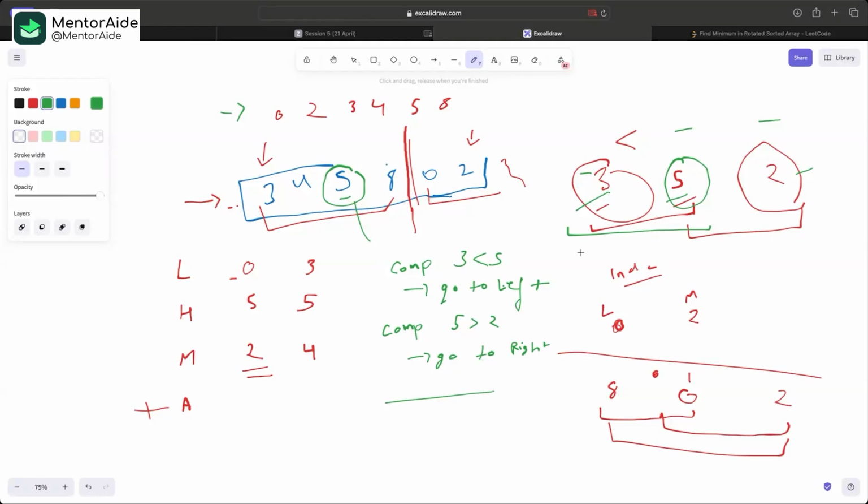So for this, what we did is we compared this 3 with this 2. We compared the low and high.